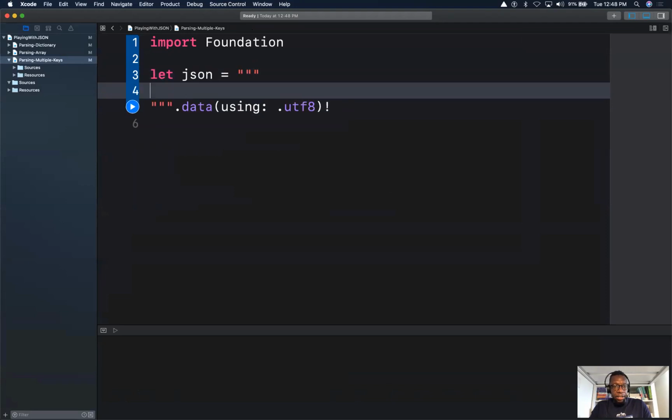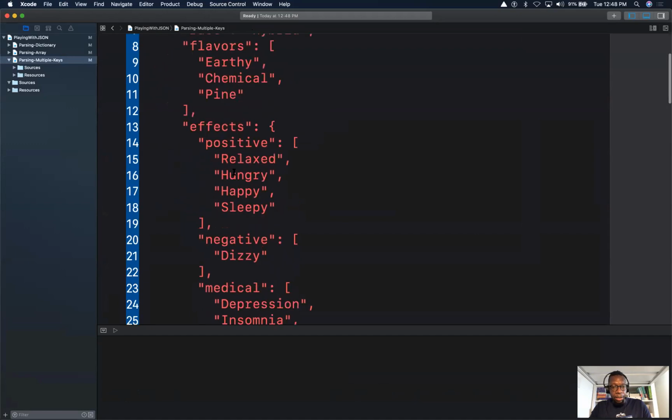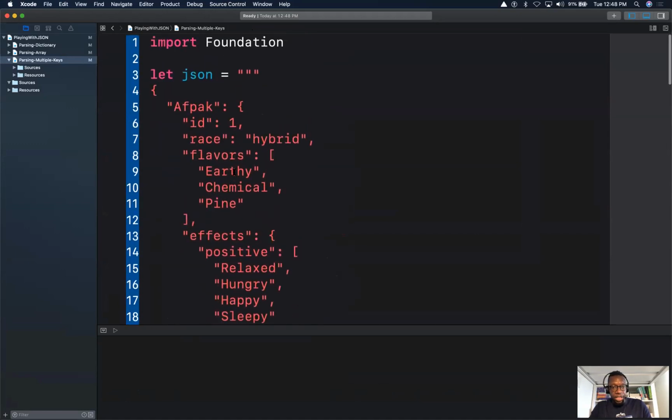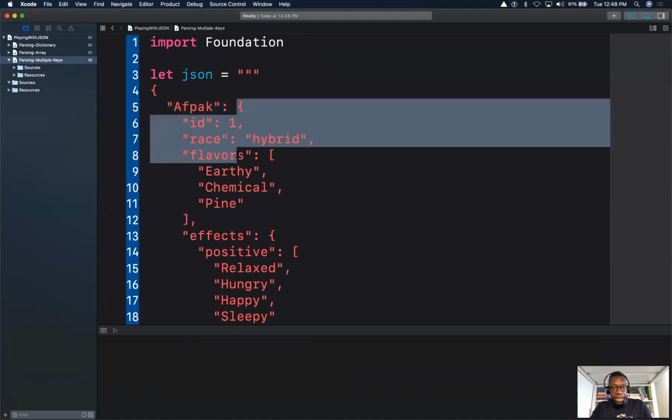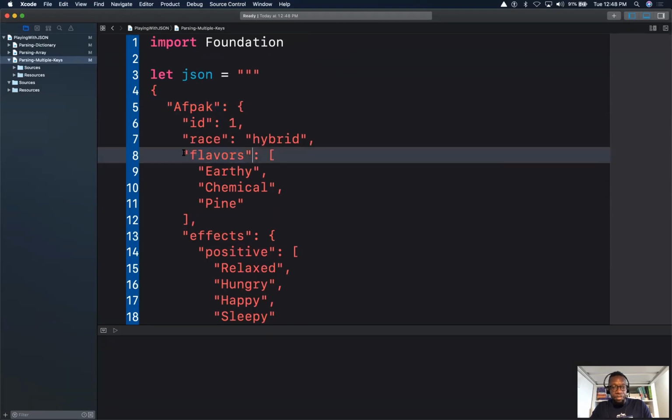and paste it in our multiline string. And here we have 3 objects. This is one of the rare APIs you'll come across. Again, this is not the best API, but if it comes up at some point, you have to parse it. The top level is a dictionary, and in that dictionary we have a string and an object. The object is a strain, it has an ID, it has a race, it has flavors. What data type is flavors?